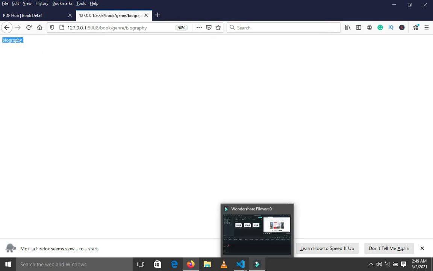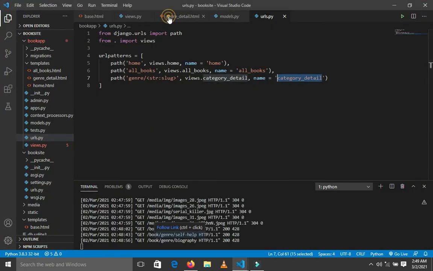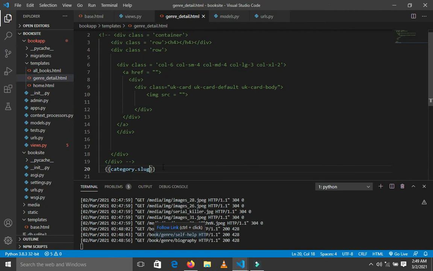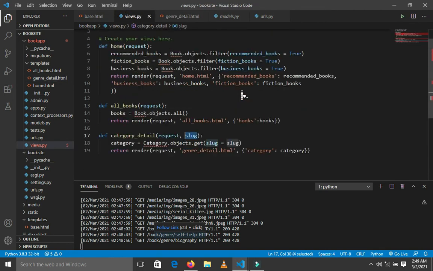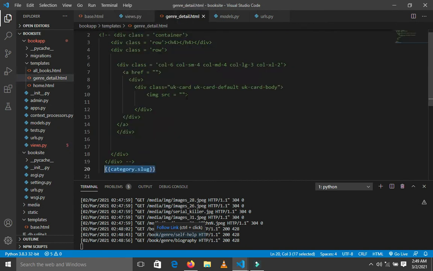This biography we have on the page is a result of what I did here in the templates in the general detail.html. You can see I had to do category.slug. I'm wondering where the category came from. The category came from the views.py. You can see from here what I have in the context. The category is from the views.py here, and it was passed down to this general detail.html. We are now working with a particular general. So now we'll be able to do this.